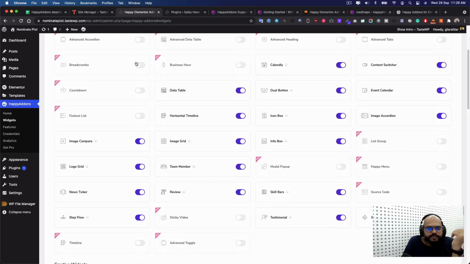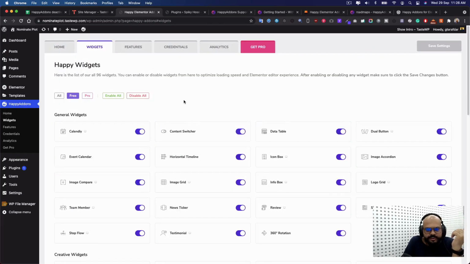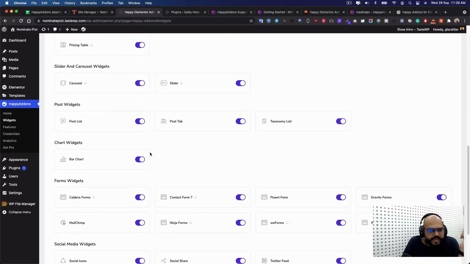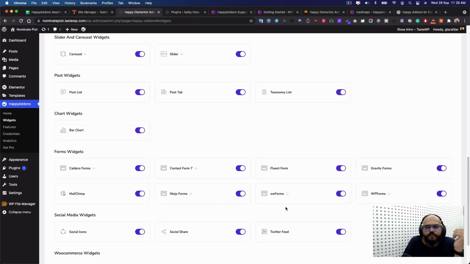As an example, if you're using HappyAddons, in our free version, in the form category, we have almost 8 form integrations. That means we have Contact Form 7, Fluent Forms, Gravity Forms, WPForms, Weforms, Ninja Forms, Calendar Forms, all the forms. We also have Mailchimp integration. But in a general sense, you can think about how many users need 2 types of forms on their website.